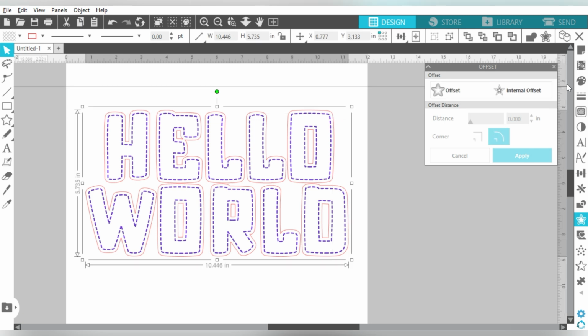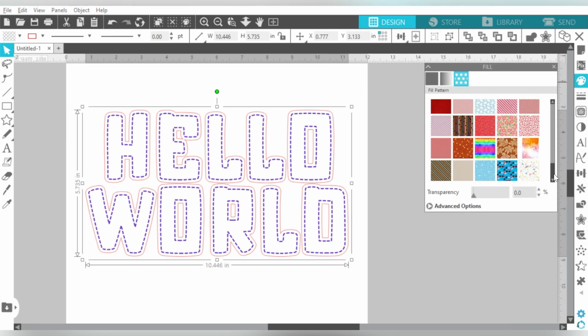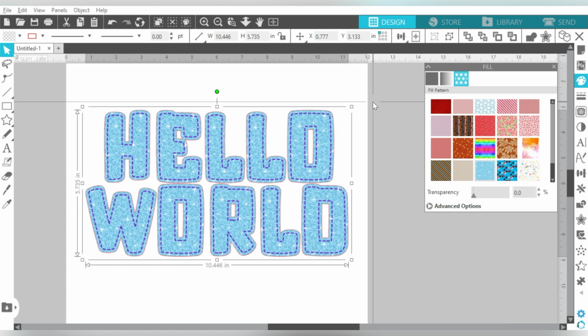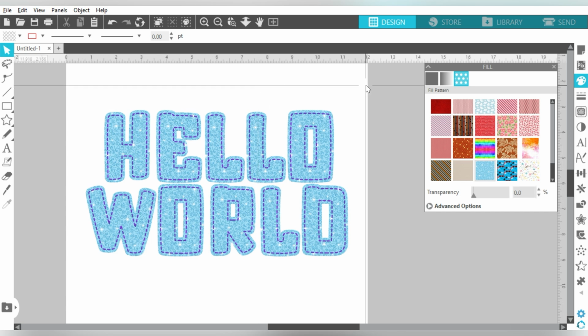Now, I can pretty much choose any type of pattern. Let's just grab one from the default patterns in Silhouette Studio. And then, of course, we can change the outline color of the offset. We can change that to transparent. Okay, so taking a look at this, you can see it is really, really cute.